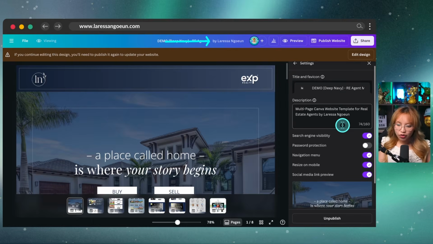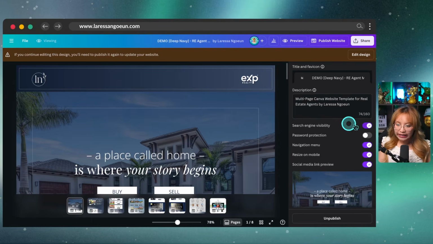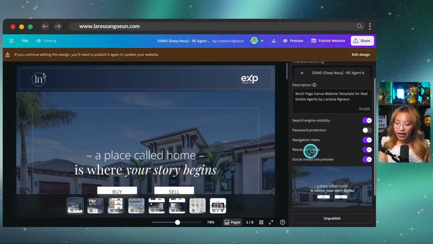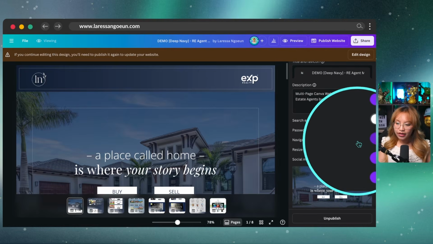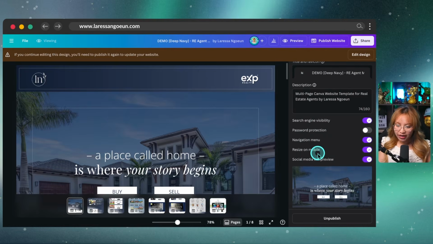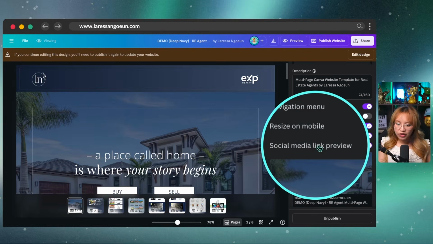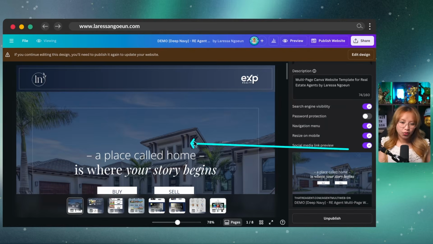You can add in your description, and a few things you want to turn on is your search engine visibility. You want to click that on, and then you want to have, again, your navigation menu turned on here. You want to have resize on mobile and social media link preview. And this here is just showing this here, which is really your homepage here.